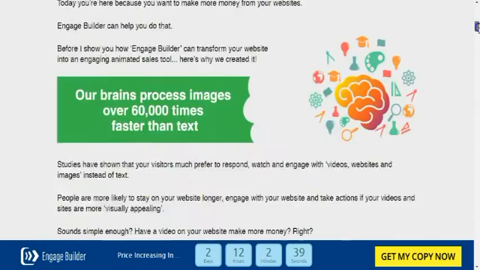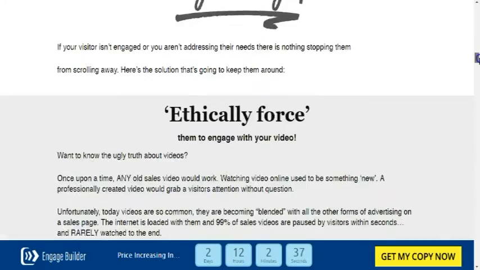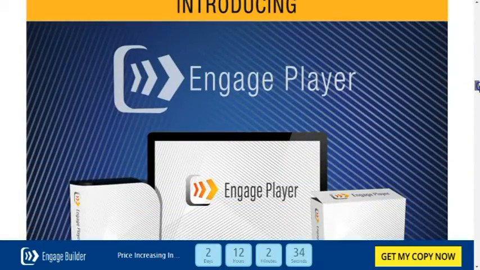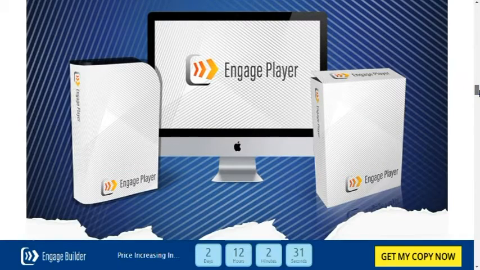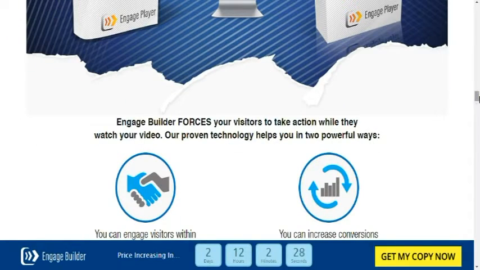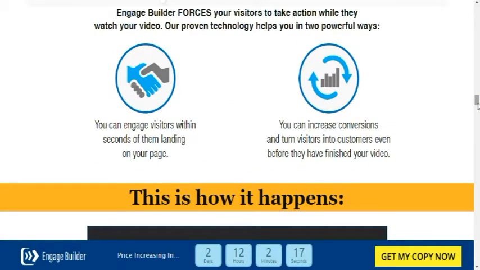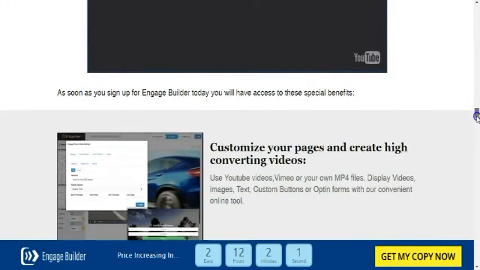Now, I will introduce to you the product. The product is Engage Player by Engage Builder. It forces your visitors to take actions while they watch your video. This proven technology of Engage Builder helps you in two powerful ways. The first is you can engage visitors within seconds of them landing on your page. You can also increase conversions and turn your visitors into customers even before they have finished your video.